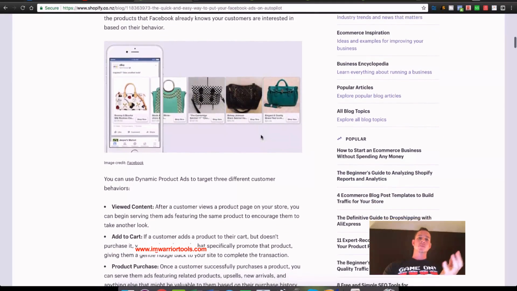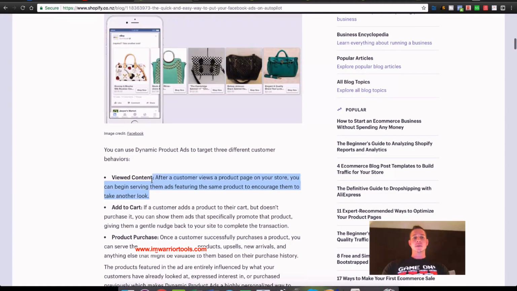But the most amazing part here, guys, is that somebody can literally be viewing your content on your Shopify store and then seamlessly be served ads where they can purchase the products that they've been viewing from your store. So this means that a customer views a product page on your store, you can begin serving them ads featuring the same product to encourage them to take another look.